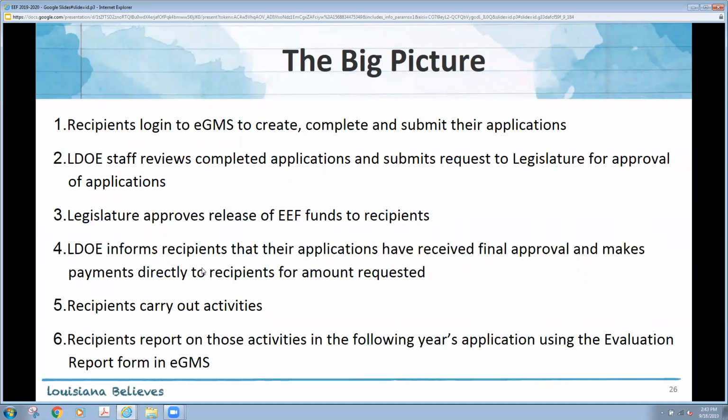So to look at the big picture, recipients will log into eGMS to create, complete, and submit their applications. LDOE staff reviews completed applications and submits requests to the legislature for approval of applications. Legislature approves release of EEF funds to recipients. Then the LDOE informs recipients that their applications have received final approval and makes payments directly to recipients for the amount requested. Then the recipients carry out activities, and the recipients report on those activities in the following year's application using the evaluation report form, which can be found in eGMS.